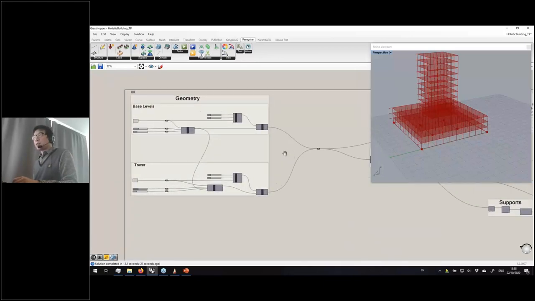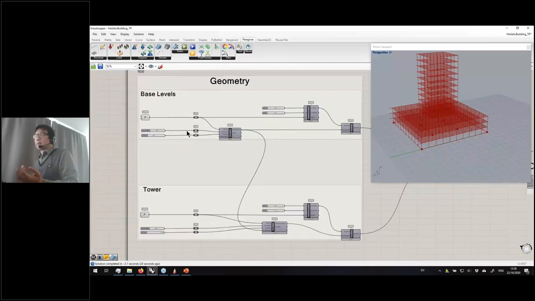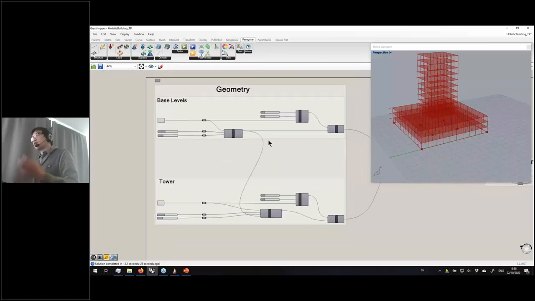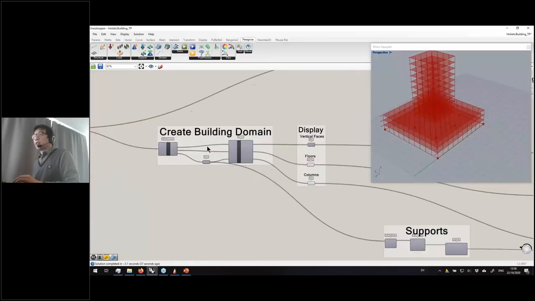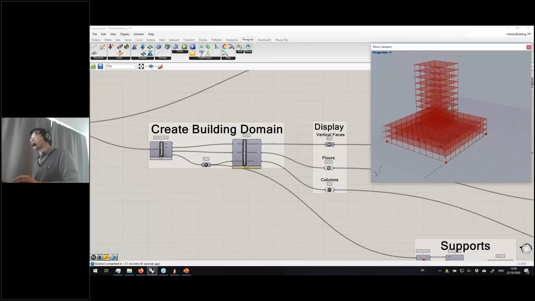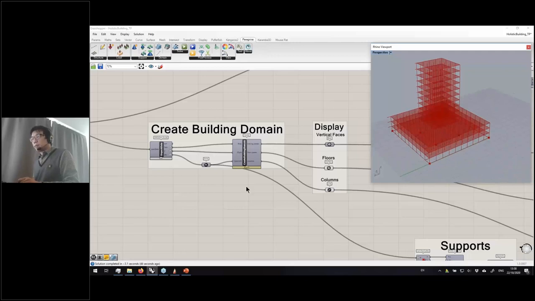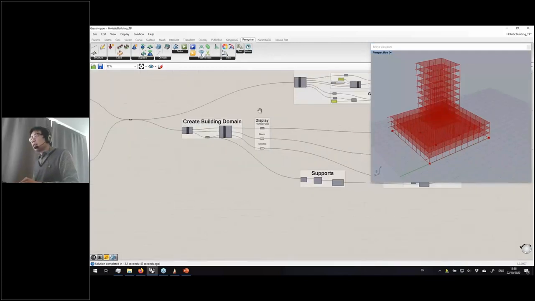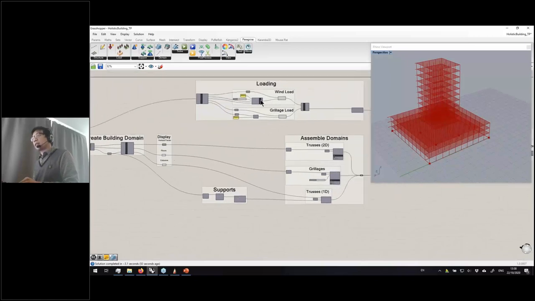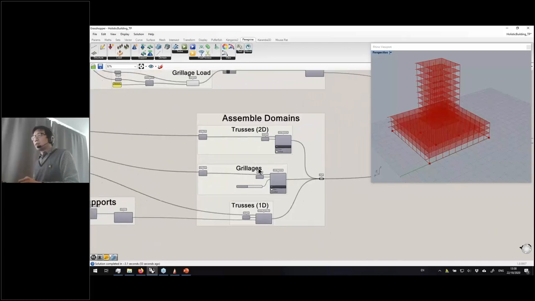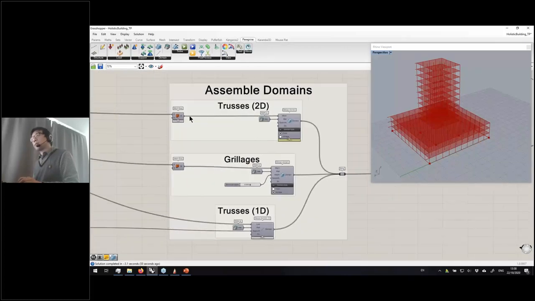So the first part, you need to specify the geometry. I will go into the details later, but the geometry of the floor plans and the height and the number of floors for the building, and then you need to split your design domain into proper faces for Peregrine, and we will come to this later. And then there are normal loading and support groups, and then we need to assemble all the faces in Peregrine, and there are some particular requirements on how you provide information so Peregrine can recognize those.